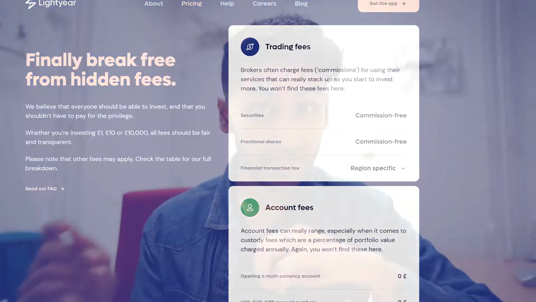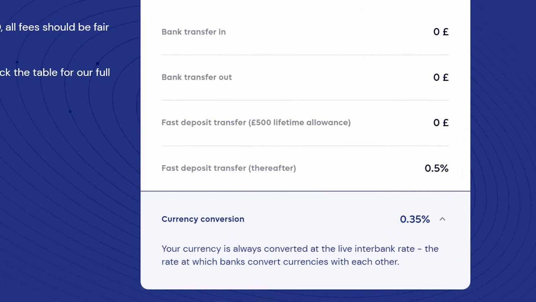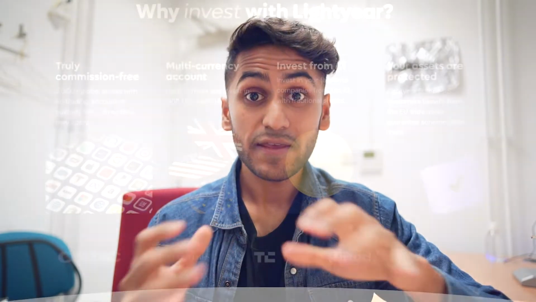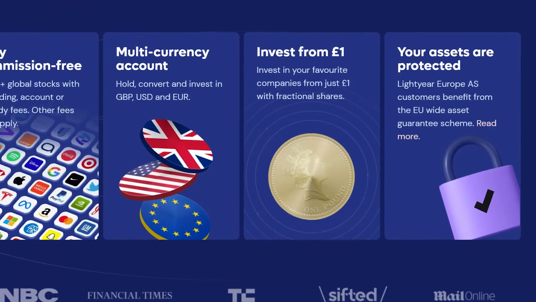In this video, I'm going to be going through the Lightyear investment app, which is a new investment app available in the UK. The difference between Lightyear and other companies such as Freetrade and Trading 212 is that Lightyear charges very low fees. It has a 0.35% FX fee, which is unavoidable, I guess, and they claim to have absolutely no commissions on anything else, and they also offer fractional shares so you can start investing with as little as £1.